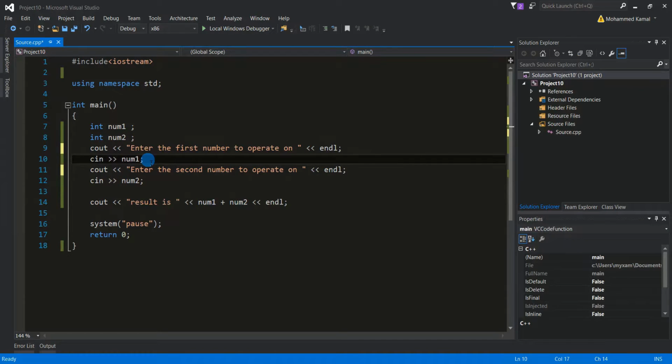So it's always recommended to use a cout to give a message before the cin. Like you are telling the user to do this, then show the cin to the user. Okay? I hope it is understandable.